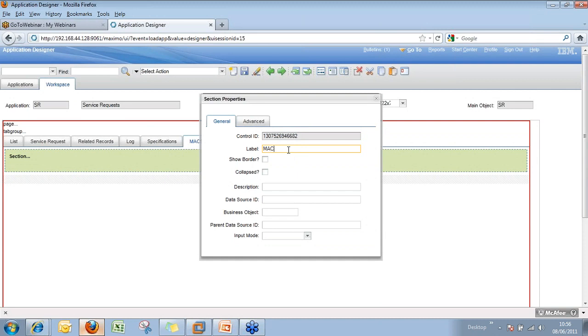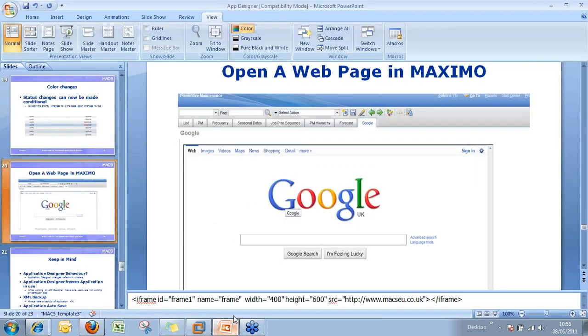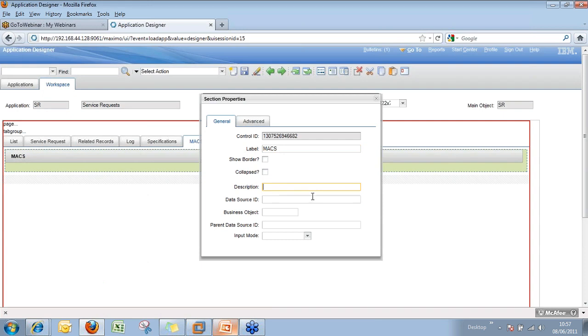which is MACS, and in that you have to write a small code which is telling the source of the file, the source of the web page, and the size and the frame. So this is a small code snippet which you can add. We'll copy from here and we'll add in the description.